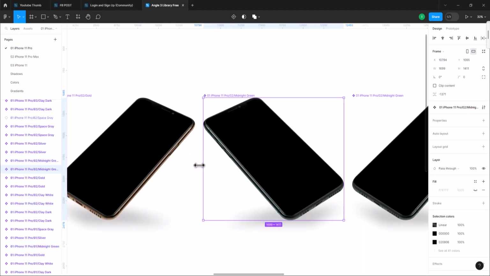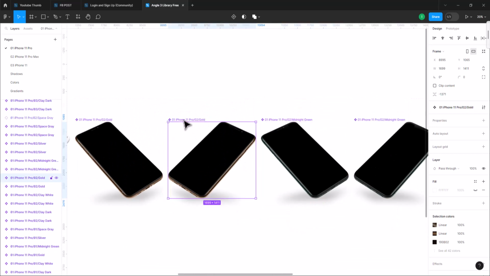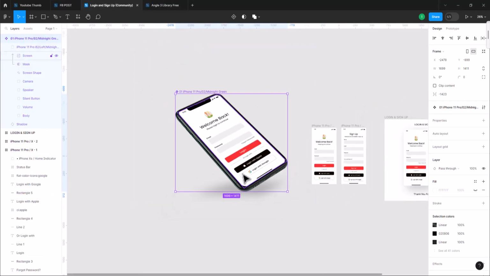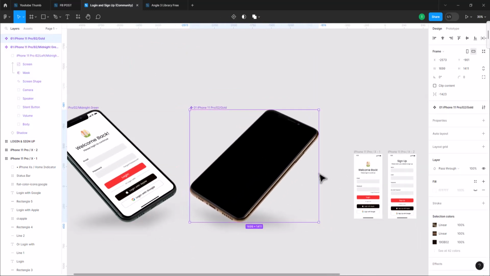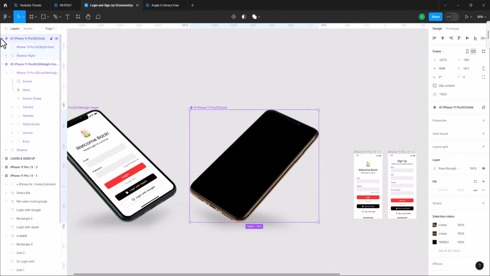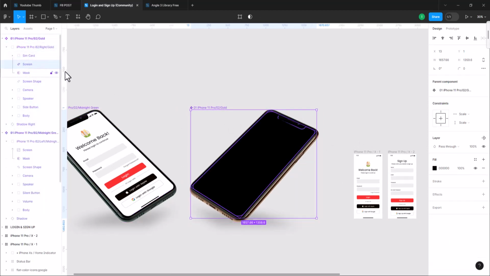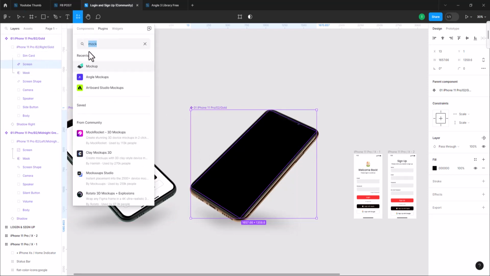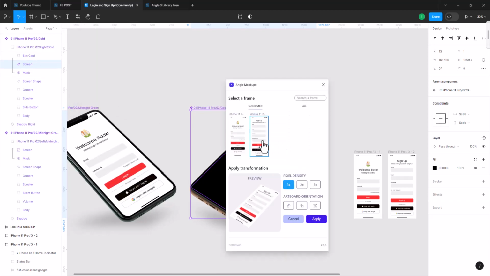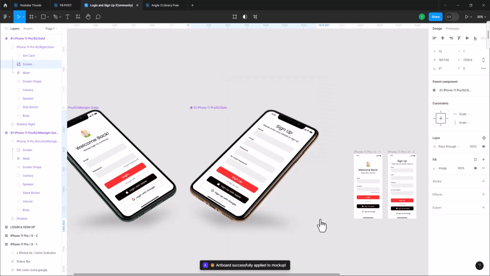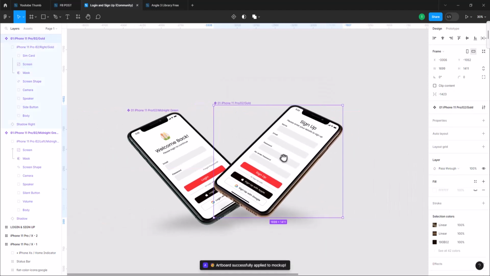Let's see another component. I will bring it here again, and select the screen layer again. Very carefully, you need to double check before you apply that. You need to select exactly the screen layer, otherwise it will not work. Then again I need to run my plugin. This time I will select sign up and apply. Very easy, see, it's very easy.